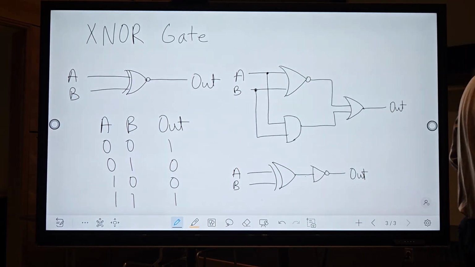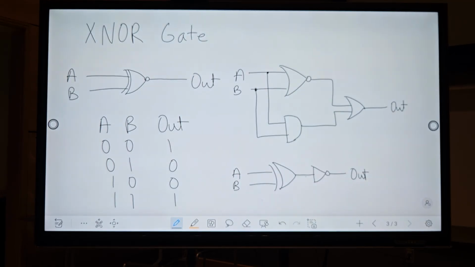So you can get the equivalence operation and compare whether or not two bits have the same value.